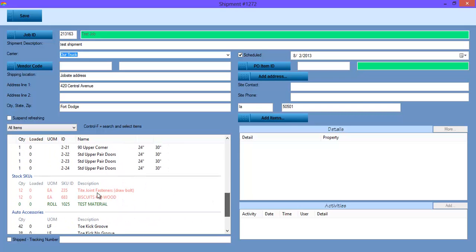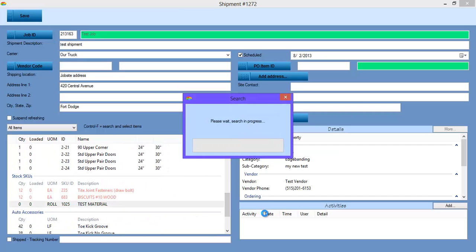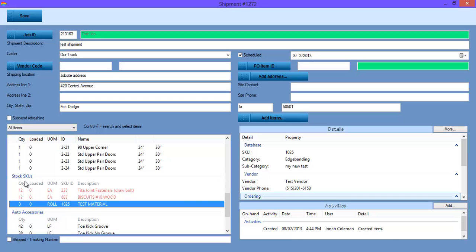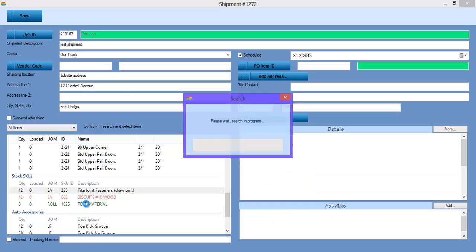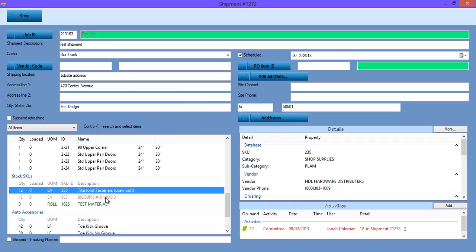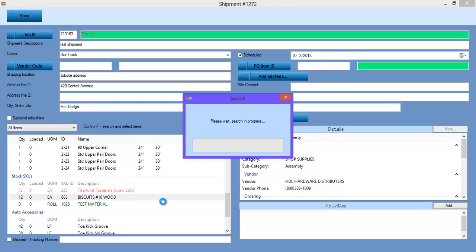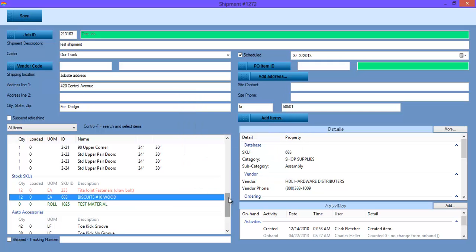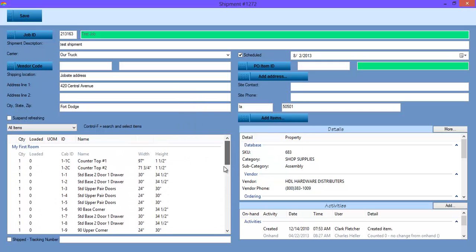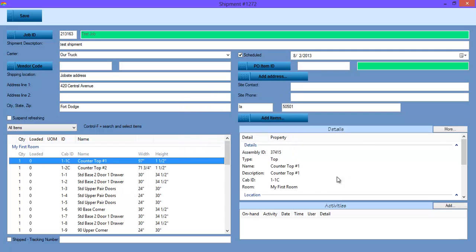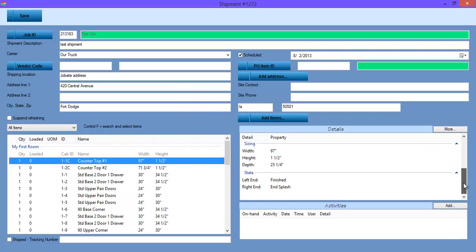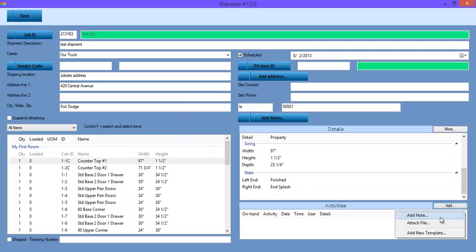And we have our test material. Didn't add up to enough to even count as one roll, but it did automatically add it on. These are things that are set to display on shipping. And from here, we can scan, load them on, and track whether they've made it or not. If I click on assembly here, you can see any information. We can add notes to it from anywhere we see it.